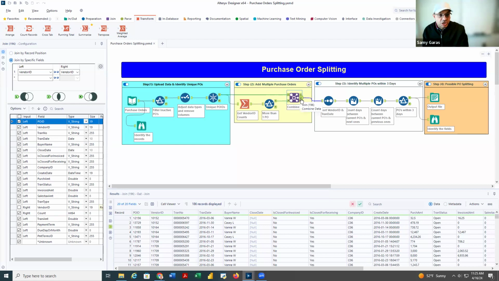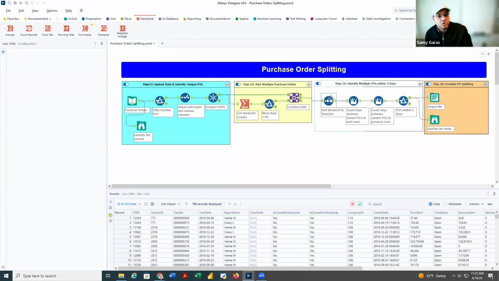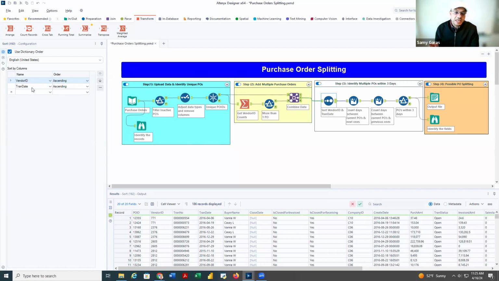Now for the join, if I get all the information here with the join, I end up with 186 records. And for those, I need to do sorting. So I will sort them by the vendor ID ascending and the transaction date ascending.